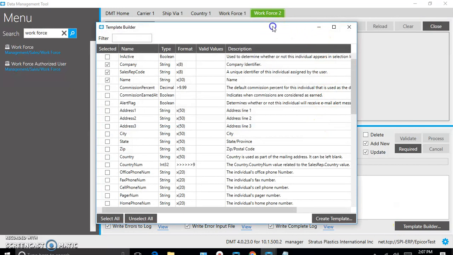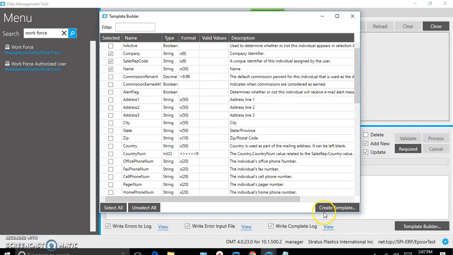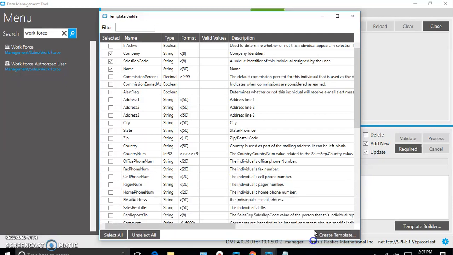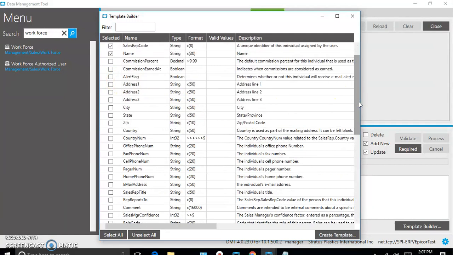So what information do we want to load with this workforce? What information do we have to have? Got the company, got the sales rep code, commission percent. You guys don't have commission right now. The address information, would that be for the company? No, that comes from the workforce itself. So you may or may not want address information for your workforce. You don't require it if the person contact already has an address.